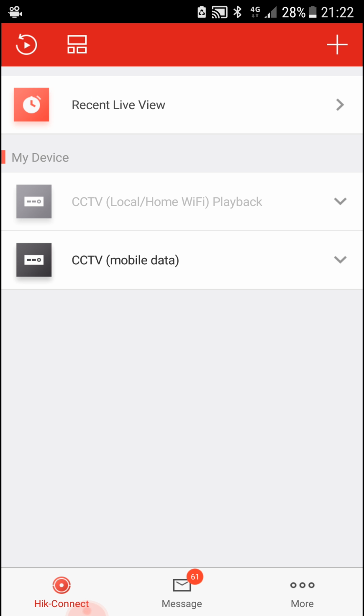Okay, so you'll notice I've got two devices, one which is greyed out and one which isn't. The first one being the one that's greyed out, which says local/home Wi-Fi playback. And then the next one, which is CCTV, and in brackets mobile data. So to view live view, at the minute on my phone I'm connected to a mobile network. I'm not connected to my home Wi-Fi. So that's the reason that CCTV local at home Wi-Fi playback is greyed out. It's because I can't access it because it's not on the network that I'm currently on. So when I'm out and about, I would be using CCTV mobile data.